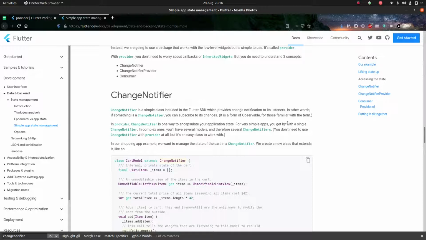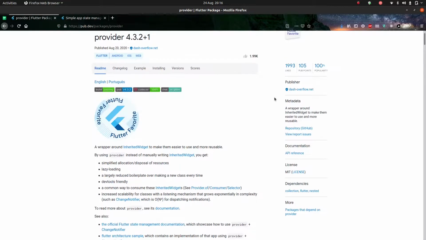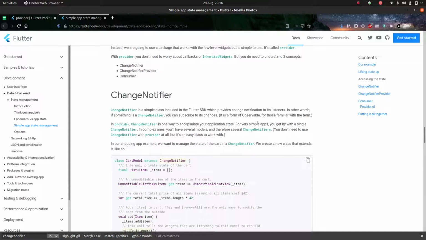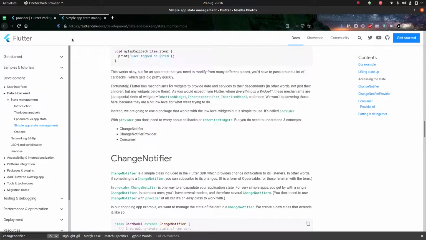So the Flutter team has officially endorsed Provider. Provider was a separate package created by, and I forget who, I can't say his name, it's a French name, so I'm not going to try. In fact, it's even recommended by the Flutter team. If you go to flutter.dev under simple app state management, they give a detailed breakdown on how to use Provider.